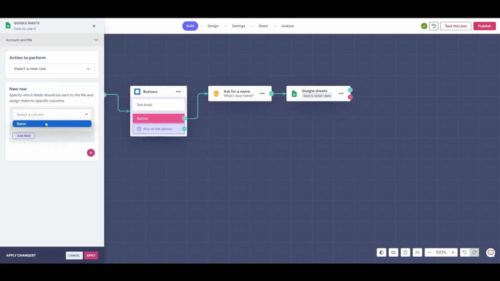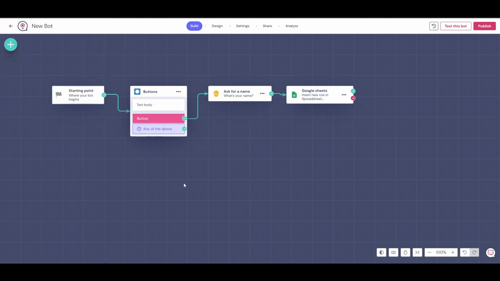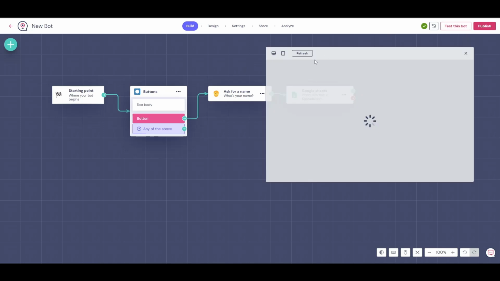And then select the column, which is name, this one. Then add the field name again. And then just click on apply. And then let's test it if it's actually integrated. Click on test this bot.